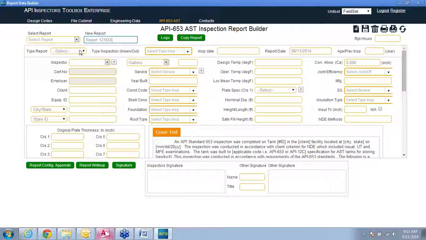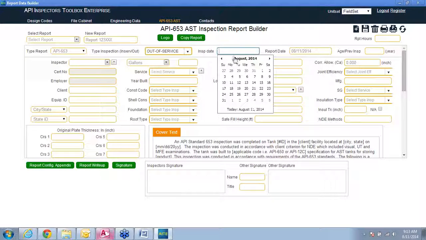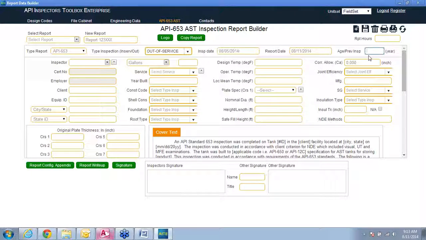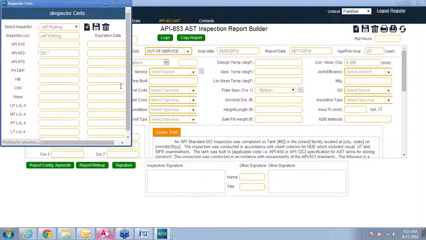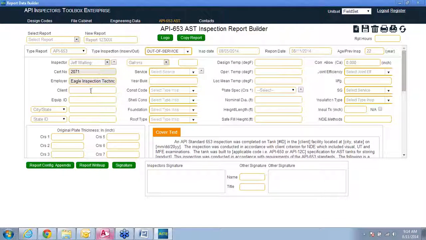Let me start. We're going to go ahead and start a report. First thing you want to do is hit the plus sign up here. Name the report. And just start filling in your cells as you normally would. Across the top here, going left to right is always the best way to do it. Again, this is the same setup. If you don't have in here one of the inspectors, then you would go to your asterisk here and then you would enter them here, just like you would on the program.